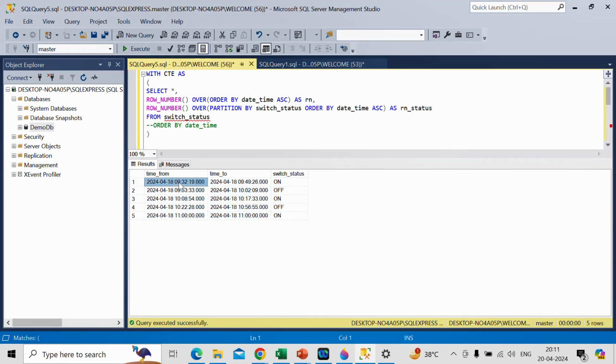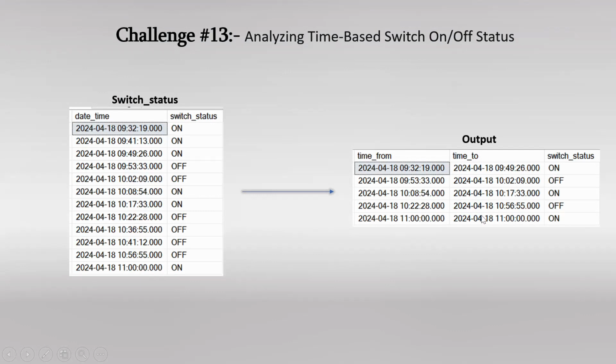Now see, from this time to this time, the switch was on. From this time to this time, the switch was off. From this time to this time, again the switch was on. Okay. So this is basically a continuous flow. So if you observe the output table, this is exactly the same data that we wanted, correct?